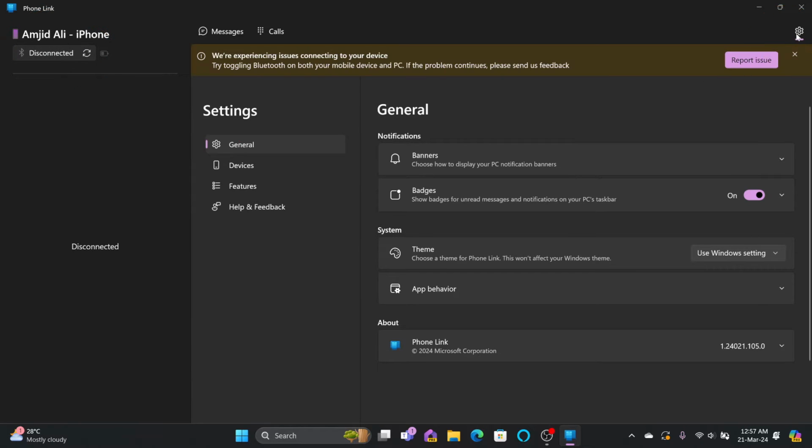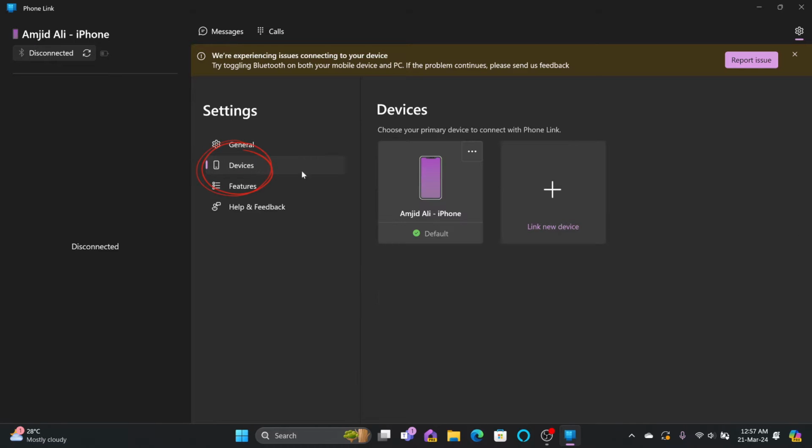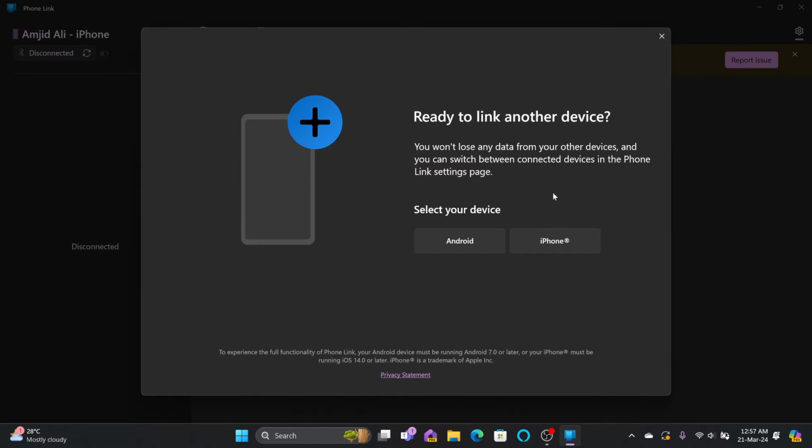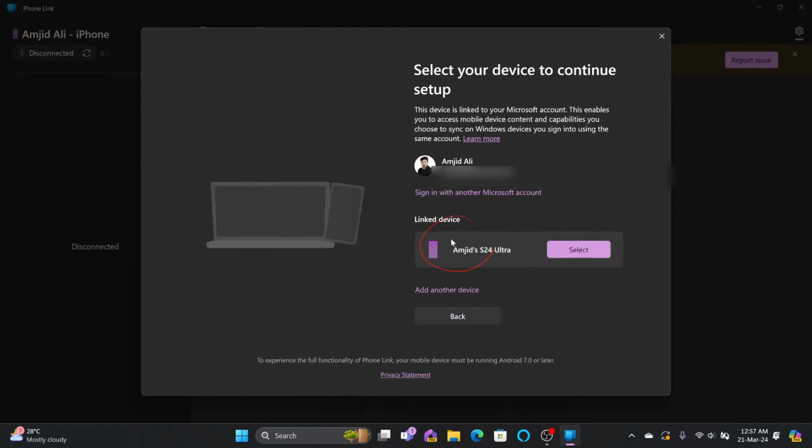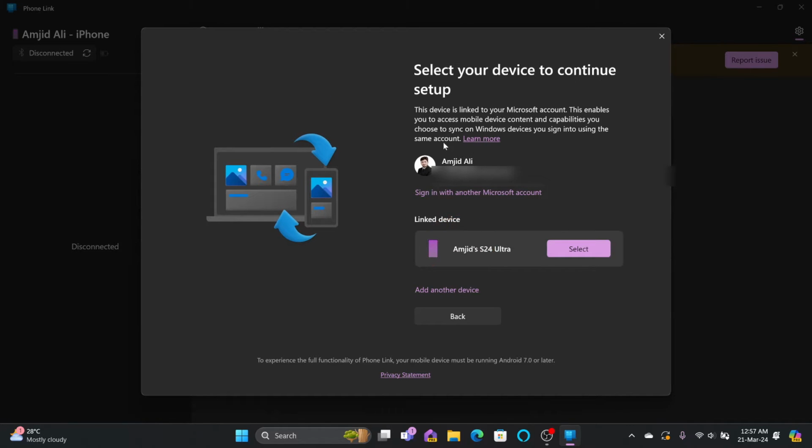What I can do here is simply go into settings and devices, and click on add the device. What type of device you want to add, whether it is Android or iPhone, I'll be adding an Android phone here. And you can see that right now with my account, one device is already connected. All you need to do is connect using the Link app. So I'll first of all show you that.